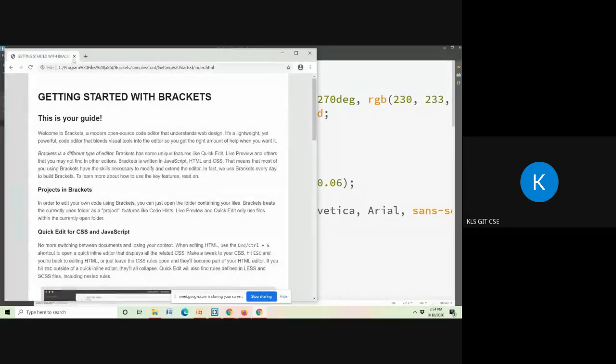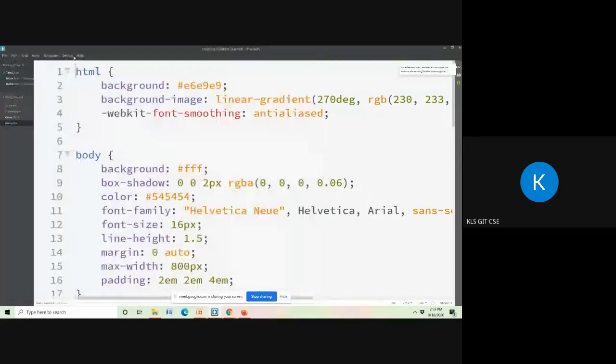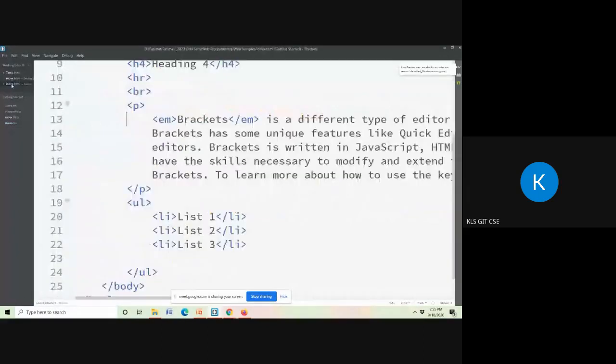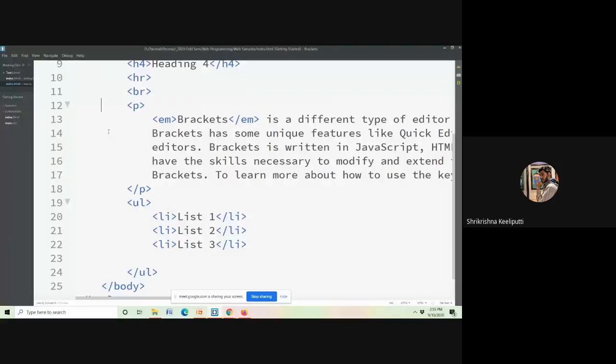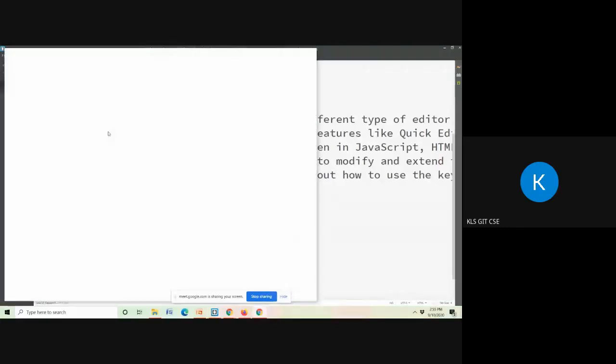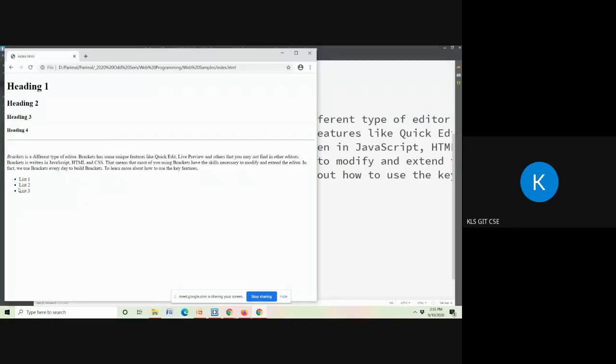Do you see that list here? I wrote an unordered list: list one, list two, list three. Is everybody getting the output here?